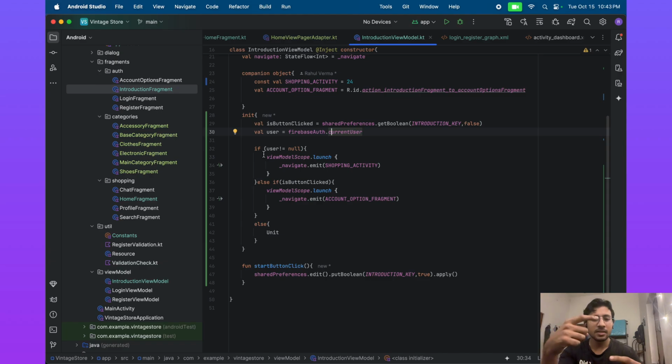The next statement says that if the button is clicked. Here you can see I have used shared preference. Shared preference basically stores a small amount of data in the application, and it remains stored until you uninstall the application, or its value can change depending on the condition you applied. Like here, I have applied isButtonClicked.